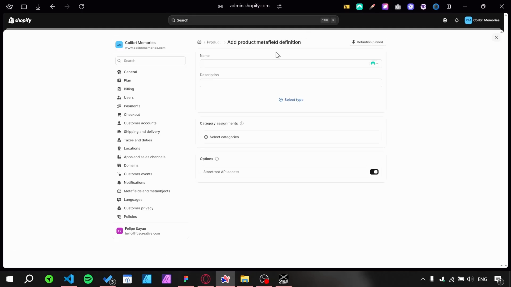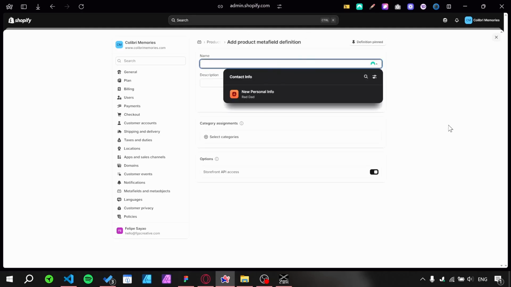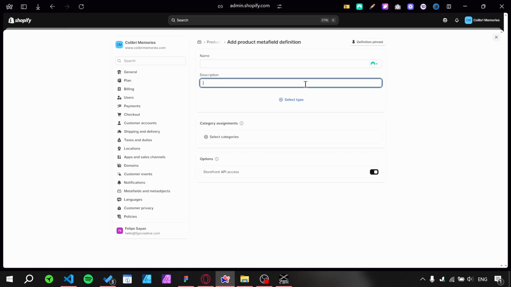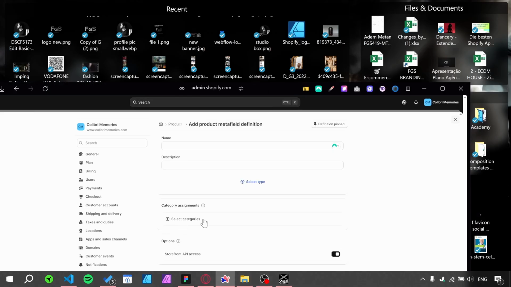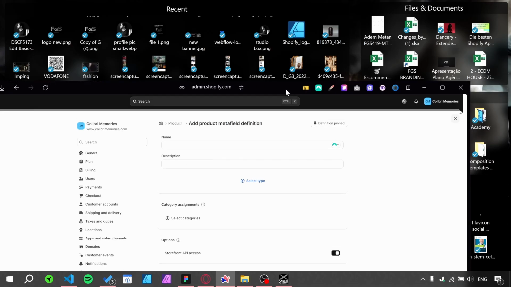Okay, so let's take a look at this. As you can see, we can add a name, a description, and you can add the type, and then you can assign it to different categories. And there are options concerning the storefront API access. That's something entirely different, a little more technical, so I'm going to save it for a different video. I just have to minimize this because the camera is right in my face.